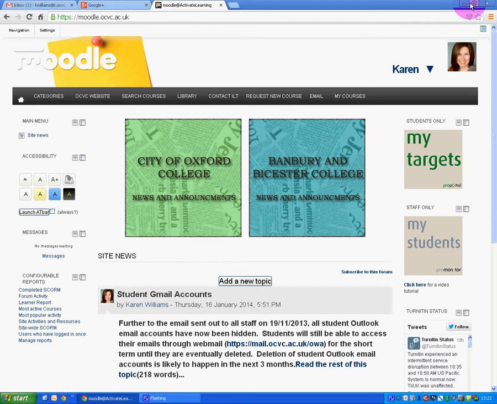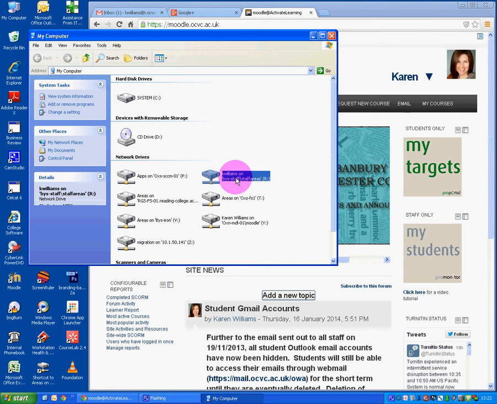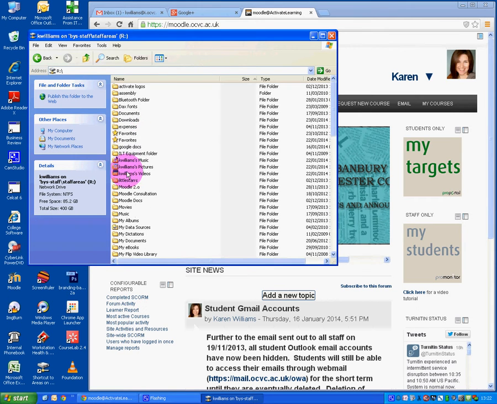This video is showing you how to upload files into Moodle. So the first thing I'm going to do is obviously I'm in Google Chrome, I've logged into Moodle. I'm going to restore down using the middle button up here on the right. Open up my computer, find some files.